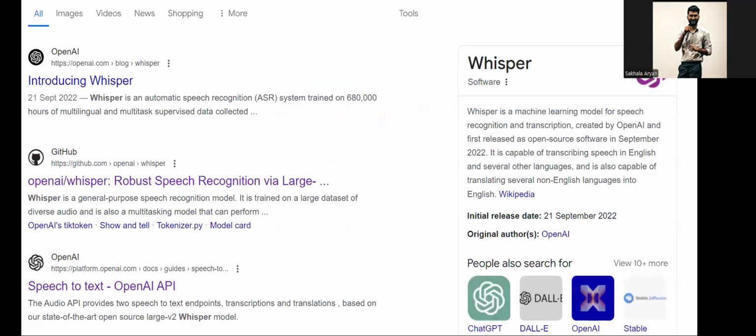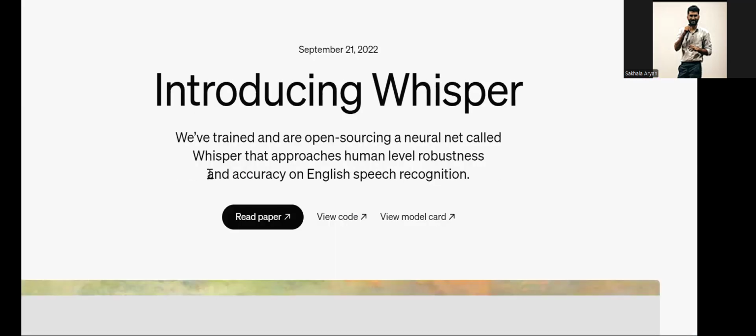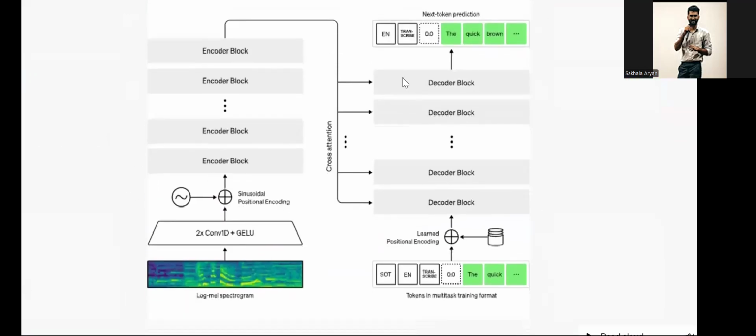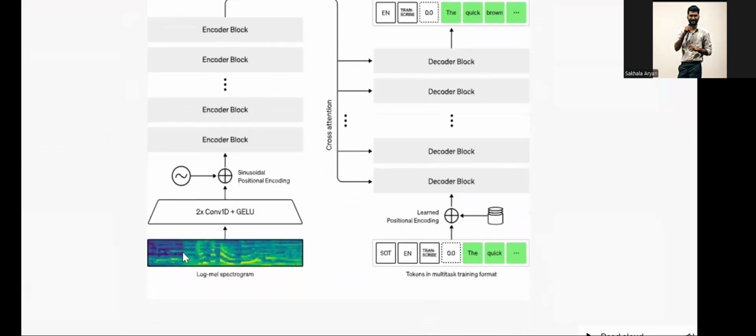Whisper again is from OpenAI, which basically gives you a transcription of your audio. So it takes an audio file as an input, gets a log-mel spectrogram, and then gives you transcribed text. It uses a transformer as a base model.